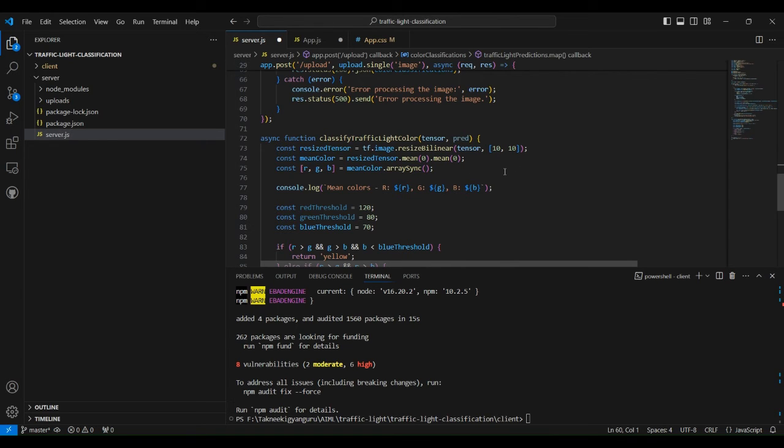Why are we resizing it? It should be smaller, so that it does not have much complexity. We will minimize the complexity and resize to a very small image. First of all, we resize the image tensor, then we get the mean color of it. So resize the tensor to mean 0 and mean 0. This will give the mean color.